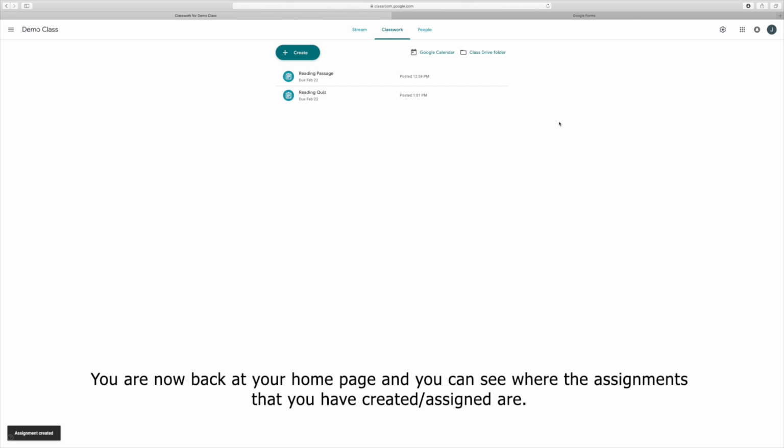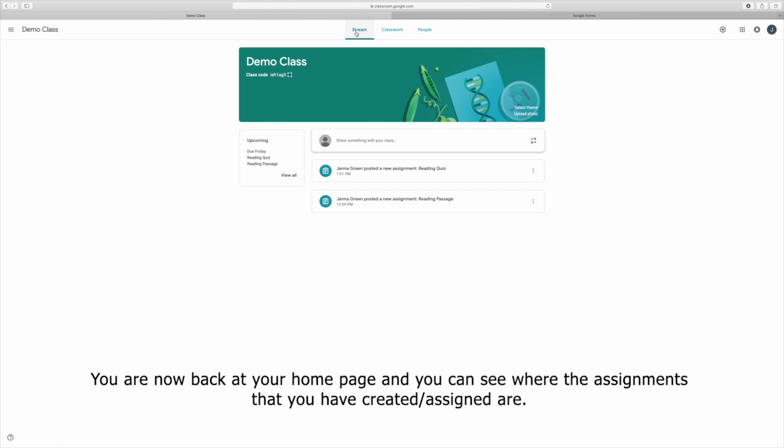So now you can go back to your stream, which is your main page, and you can see here my upcoming, my due Friday, my reading quiz, and my reading passage. And they can come here. So when they come, they're going to see that this is due, and they would automatically start doing their work and take their quiz.